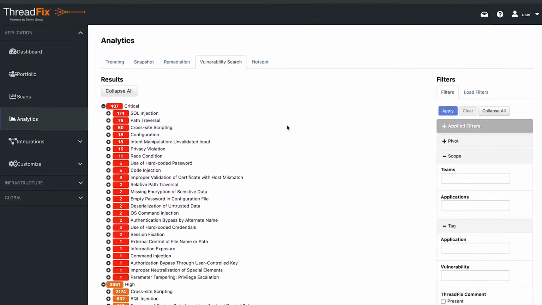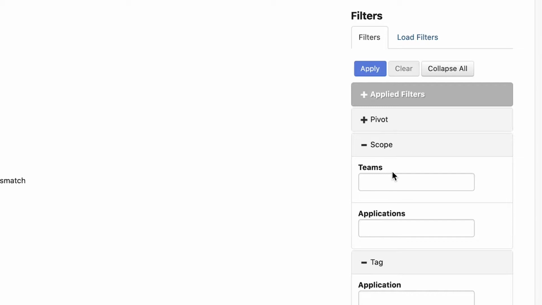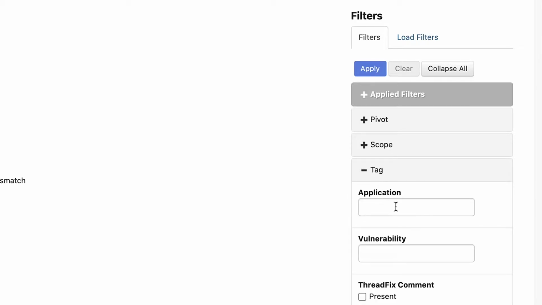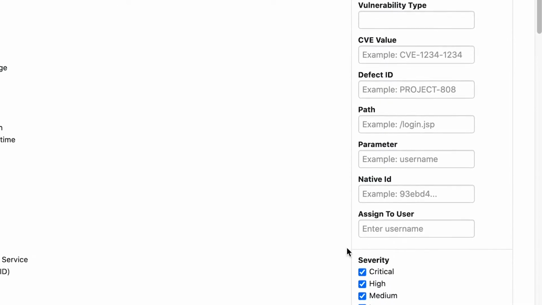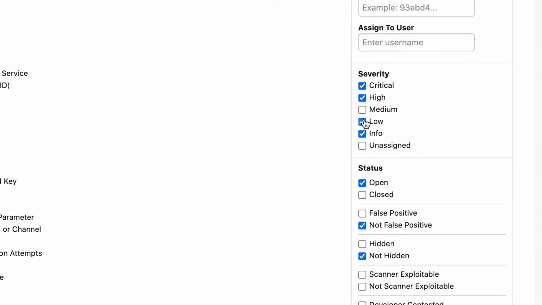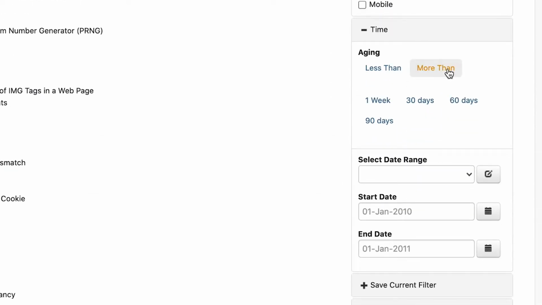But what if we only want to look at a targeted subset of these vulnerabilities? We can do that, for example, by creating a filter that will only show us vulnerabilities for applications that are in scope for PCI. We can select from a wide range of options in the filter sidebar. We can add requirements to limit our view to only vulnerabilities that are rated critical or high, and then limit again to those vulnerabilities that are more than 30 days old.